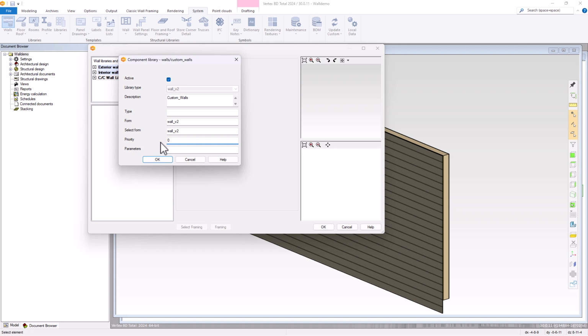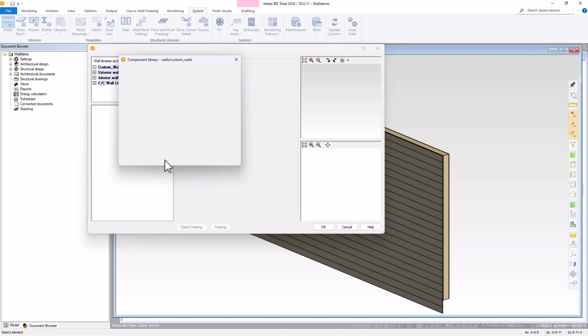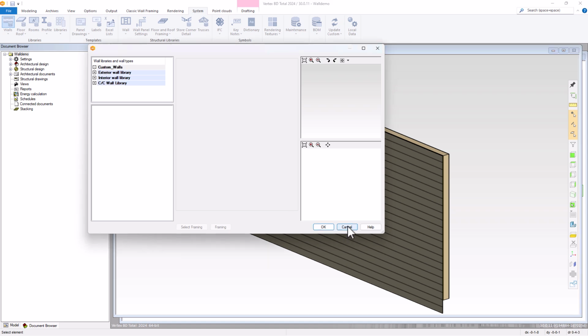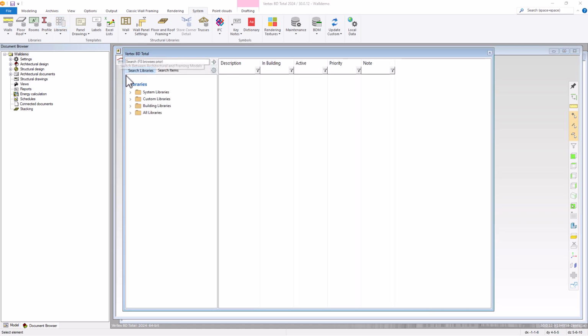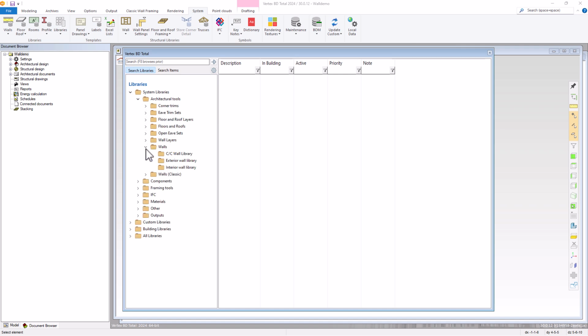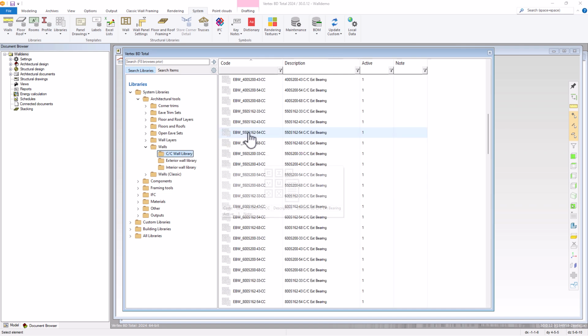As you can see, the new wall library has been added to the top of the list. Note that this is an empty library and no wall type has been added yet. The second option will copy an existing wall type to a new or existing library. To view the libraries, go to System Libraries to bring up the Libraries browser. Go to System Libraries, Architectural Tools, Walls. Select a wall library. Select an existing wall type and right mouse click.